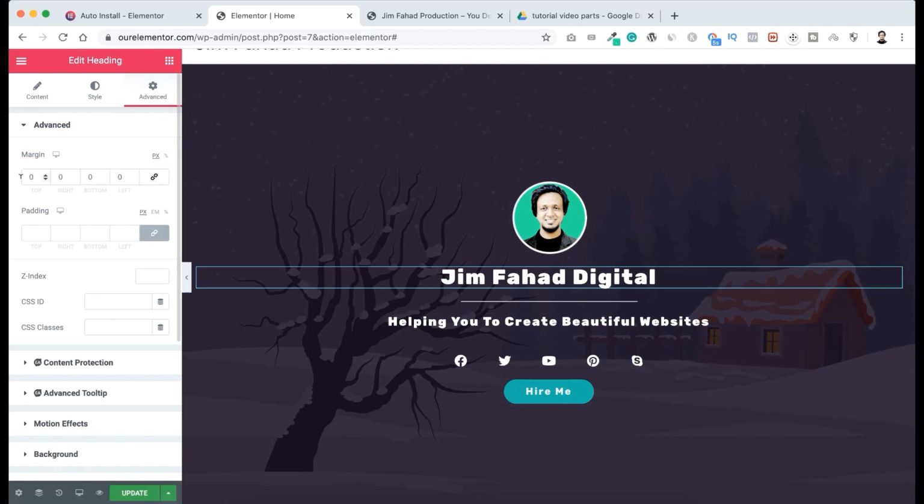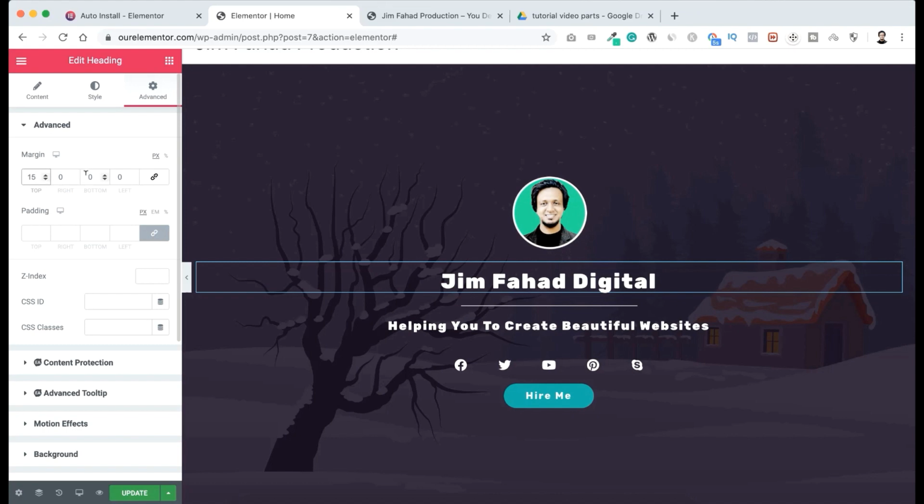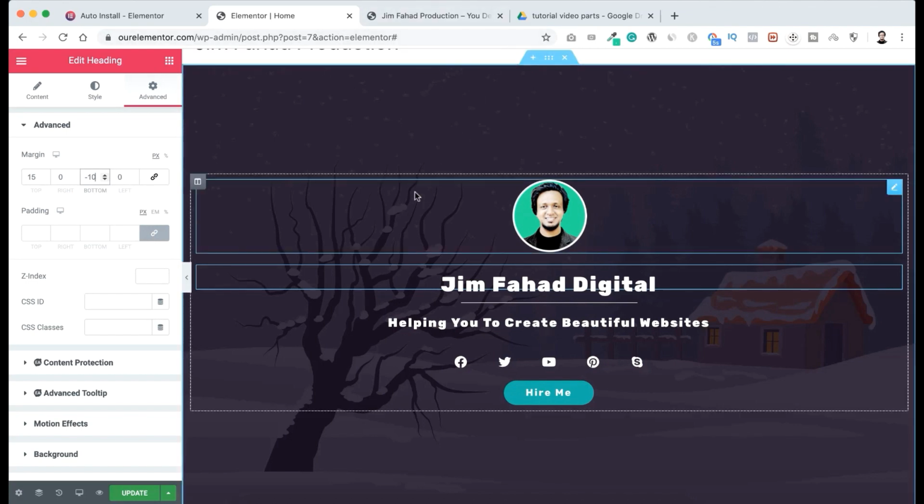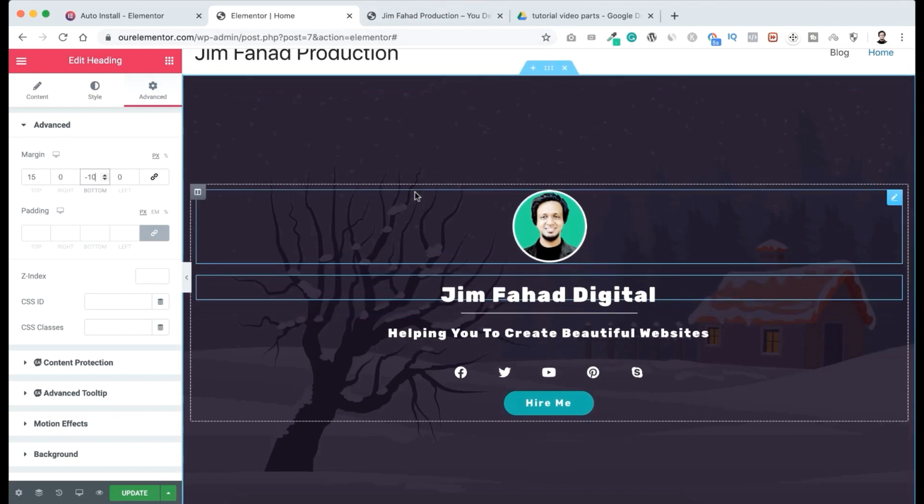I wanna add some margin at the top, maybe 15 pixel, and some negative margin at the bottom, maybe -10. Yep, it looks good now. Now let me show you another cool thing, that's the animations. Like if you feel bored with your website without any animation, you can add animation the way you want.